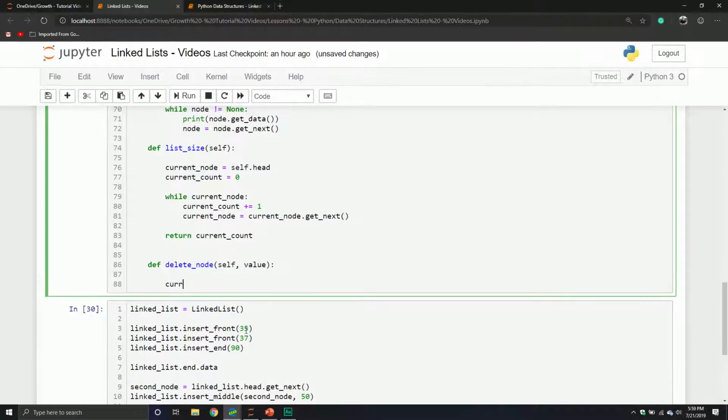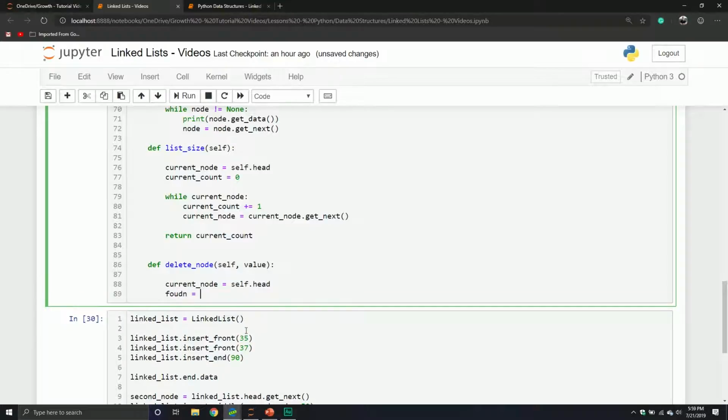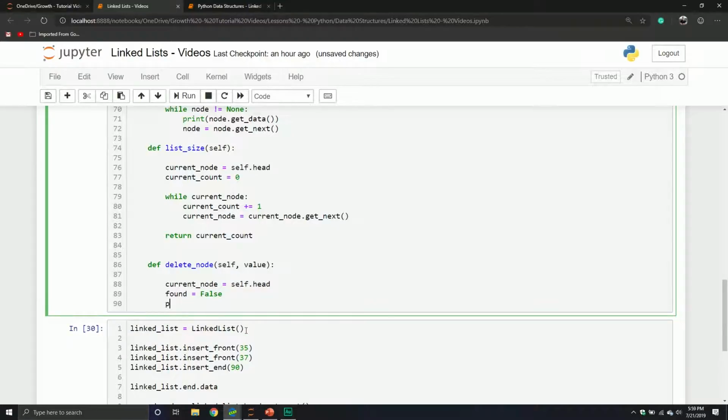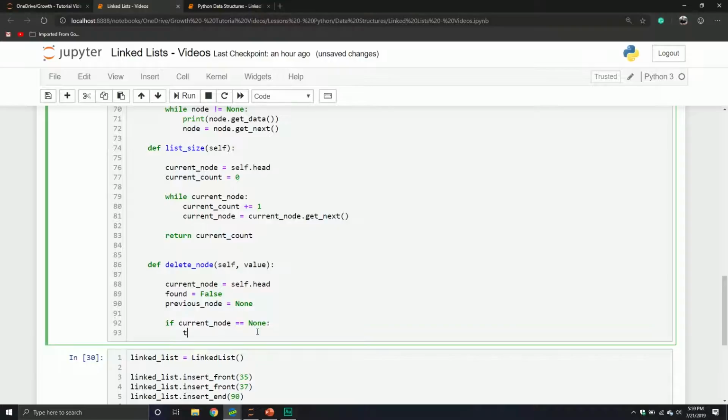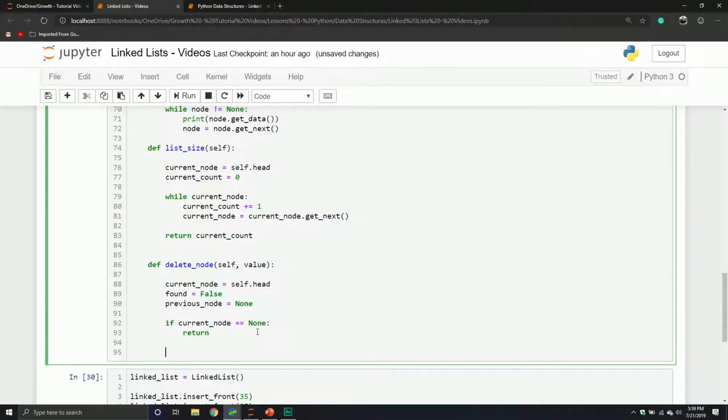Okay, so the current node will equal self.head, so the first node. Found will equal false. That'll make a little more sense when we get to it. Previous node will equal None at this point, because right now we're starting at the beginning, so there's nothing behind us. The first thing we need to do is, if the head node is None, we can just exit early. That means there's nothing in our list. So if the current node is equal to None, then return. Basically just leave the function, because if there's nothing in the head, we don't have anything in the list.